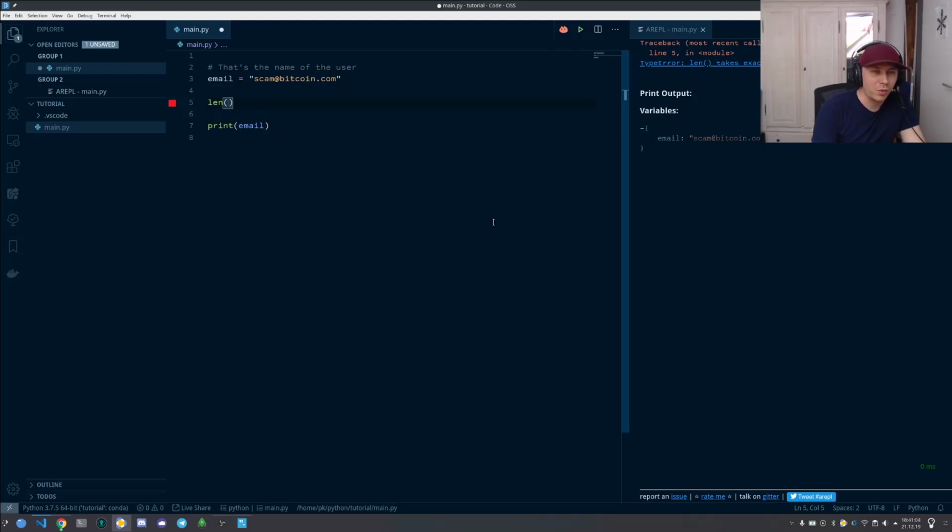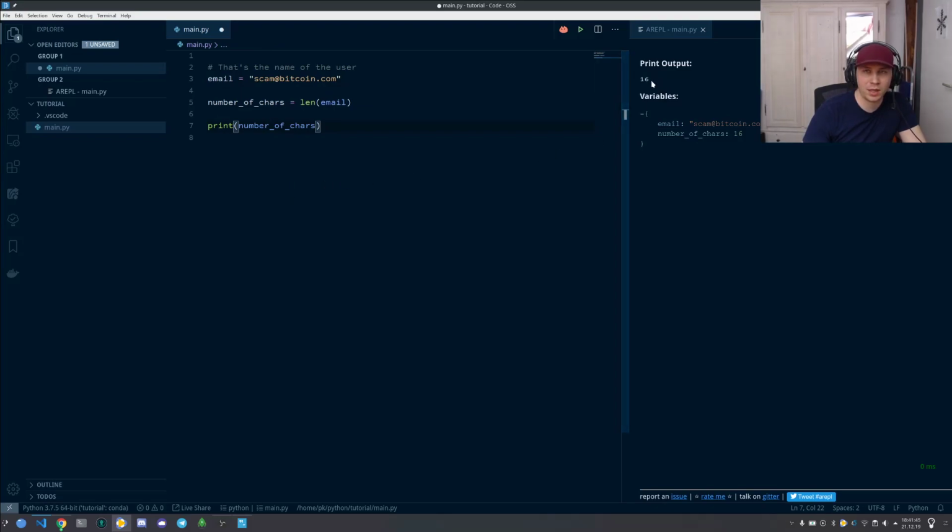So, some round brackets, and then you put in some variable or a string, and it will return the number of characters inside that string. So, email, for example. And now we save that into a new variable, number of chars. Chars is the technical term for one single character, by the way. And now we print out number of chars, and we get 16.